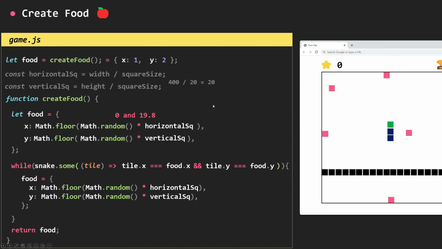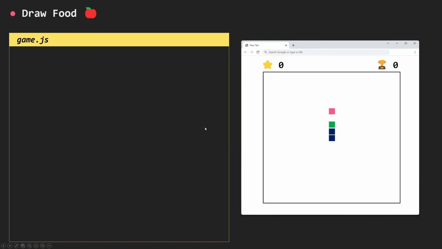So that's how we can create the food. Now to draw the food, we simply create a function drawFood and we use drawSquare inside. I'm just going to use food.x and then food.y positions because food here is a global variable. And then I need to use the food color, of course. So that's how we can create the food and how to draw the food.